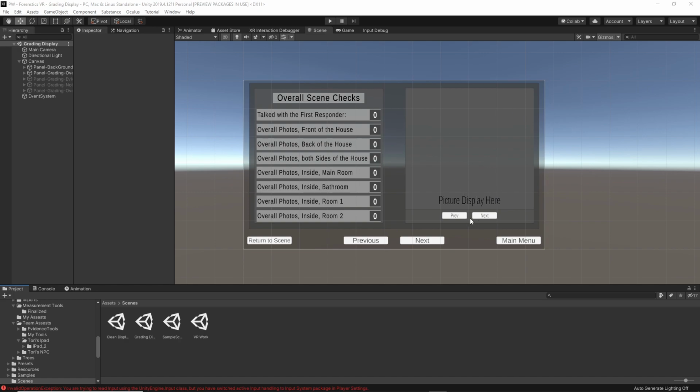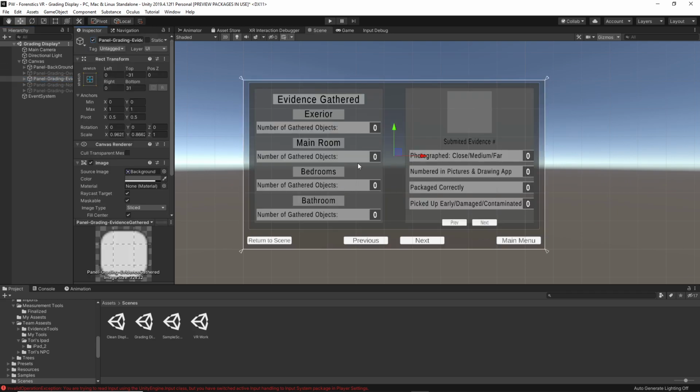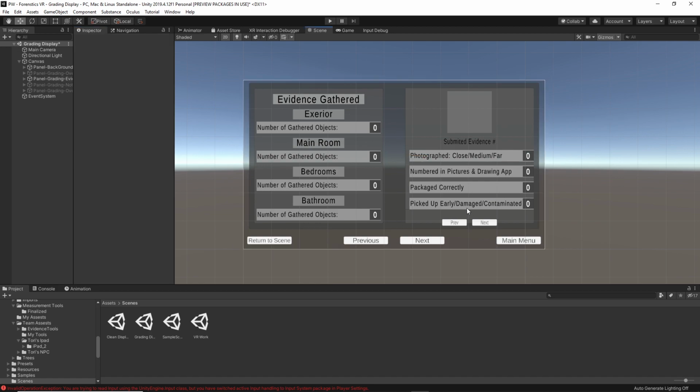And then over on this right side, you will have information that will display important informational bits from each of the objects. So in this case it would be your photos. You'll be able to scroll through your photos here, just as a reference for what you did. For the next panel, this is kind of what it will look like.